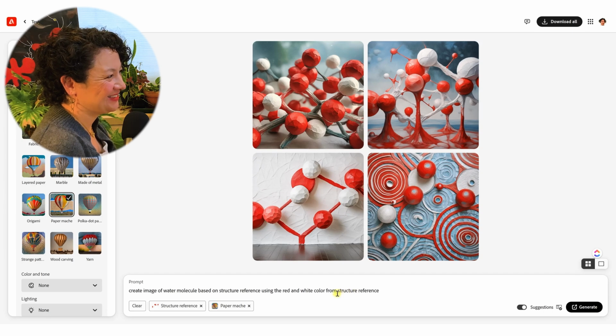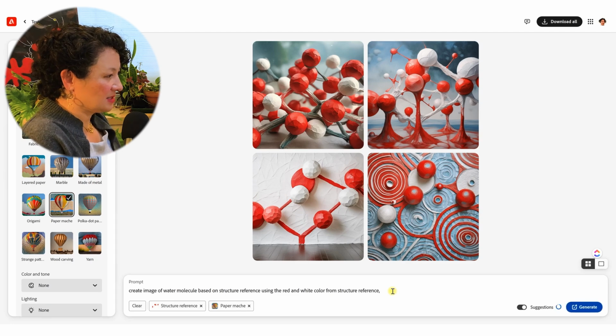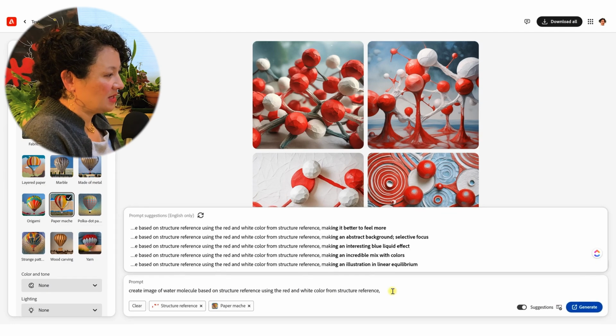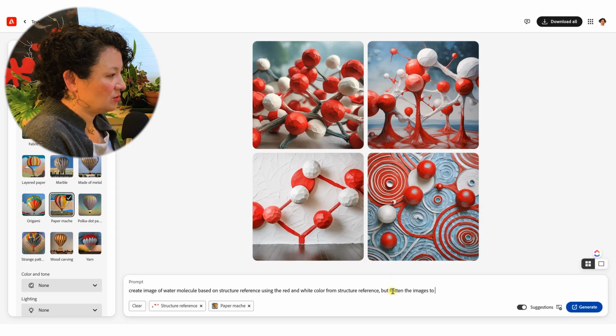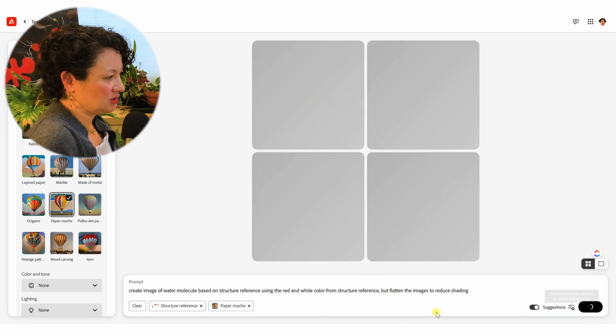Okay. Huh. That's interesting. Okay. Now I'm going to see what happens. Okay, we've got create image of water molecule based on structure reference using the red and white color from structure reference. Okay, we've got the red and white. But flatten the images to reduce shading. Let's see what happens there. Let's try it.